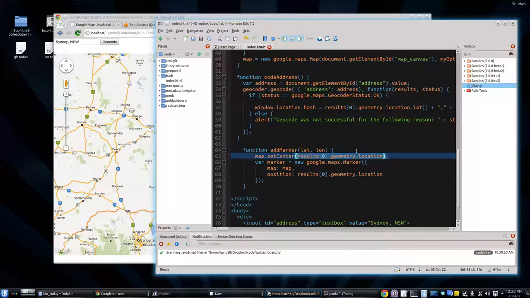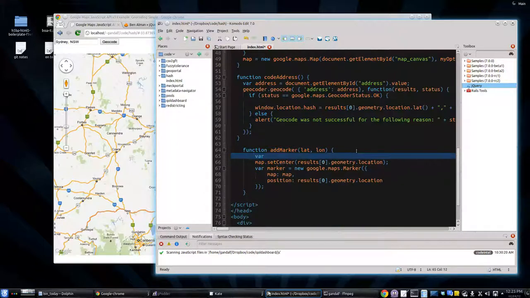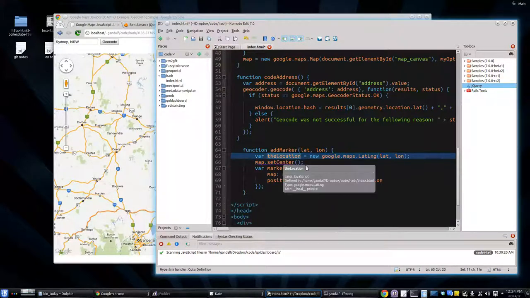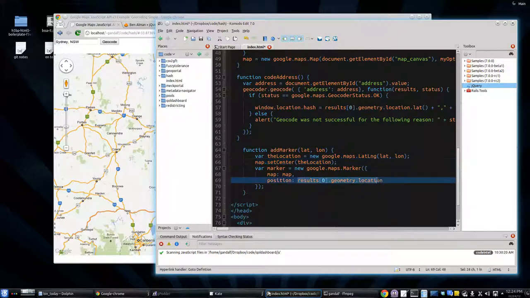So let's just make a var, var the location. I make lame variable names. And that would be new google.maps.LatLng. I think this is the syntax. I can't remember my wife's phone number, but I remember crap like that. I don't know why. I think that's it. So then we can just drop that in here, and drop that down here. And I think that'll work.